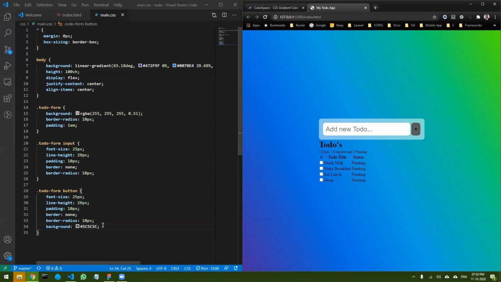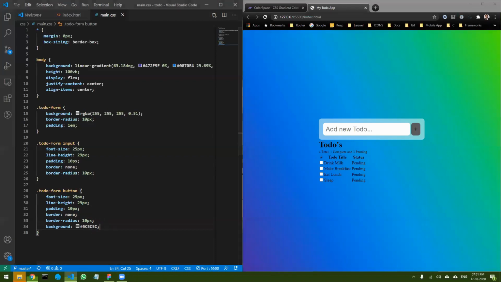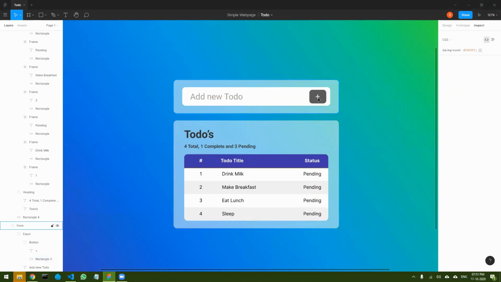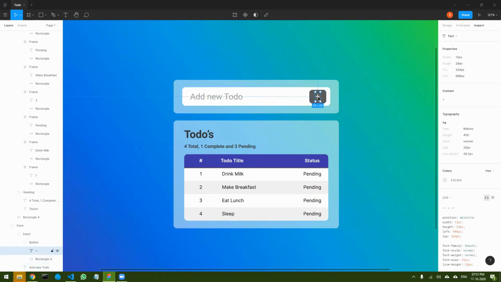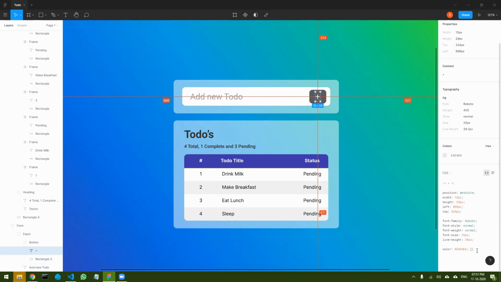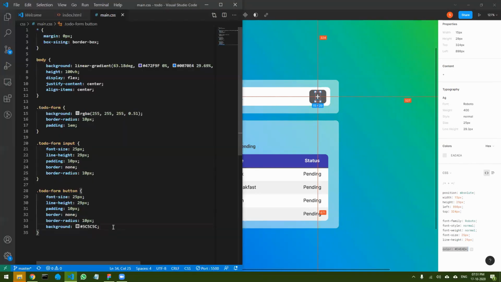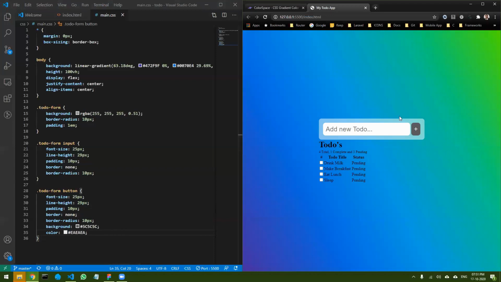Now the button color is, I think, slightly different. Yeah, it is a white color button. So we will copy that style also, the color, and come over here and set the color to this color. Save it and let's see what the output is. Okay, so now this looks okay to me.